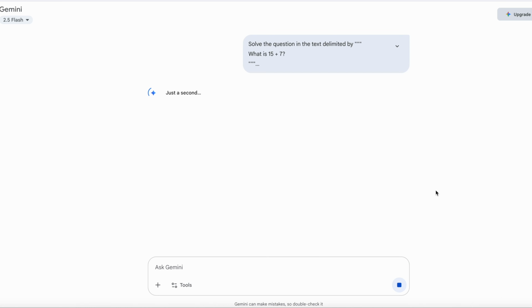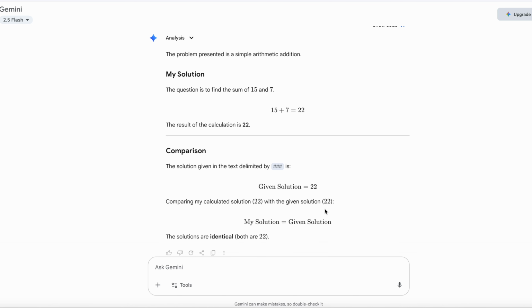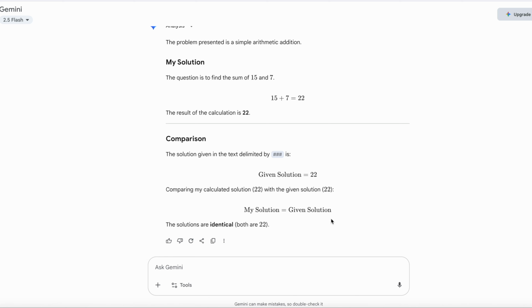When I give this to Gemini, we get a result like this. The problem presented is a simple arithmetic addition. The question is find the sum of 15 and 17. My solution is 15 17. So Gemini gave its own solution, then it compares the solution with the given solution. My solution is equal to the given solution, it is true, the solutions are identical.